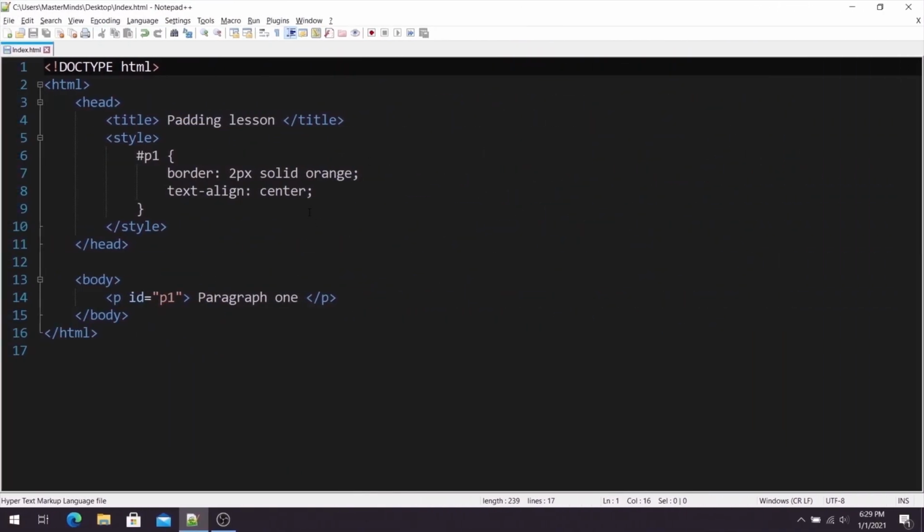For this part, I have already prepared simple HTML document structure. Our HTML document has head and the body. Inside of body, we have just one simple text paragraph, and our text paragraph has ID attribute with the value p1. Inside of head, we have title for our HTML document, and also we have style block where we're going to define all CSS styles.